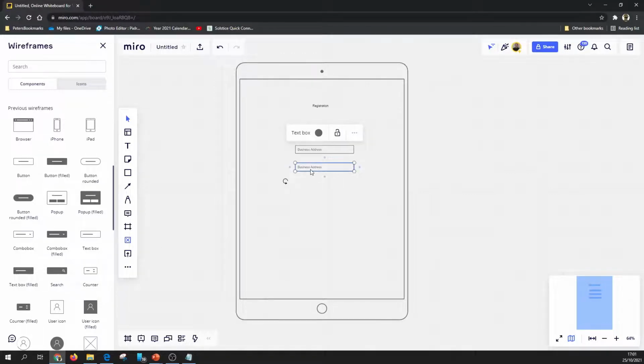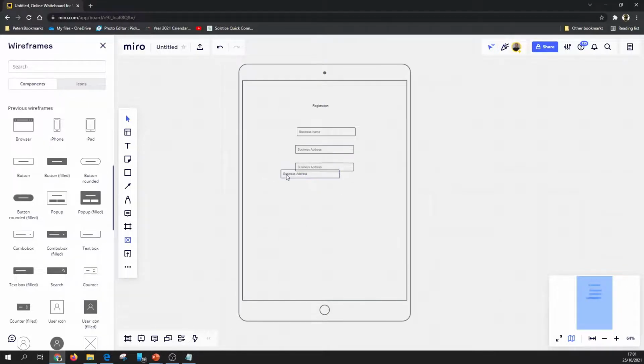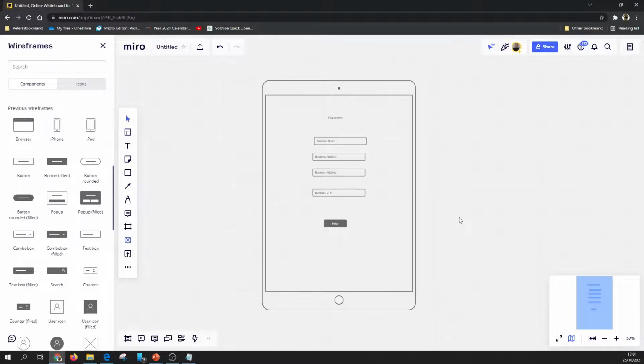And I may then have the... now one thing you can see here with Miro, you need to be careful, you can accidentally drag. I may have their company registration number. Okay, and then obviously we need a button when we've hit all these, so I think just do a button filled, there we go. And you can see here, I'm just double clicking here. So straight off, got my nice registration screen done very quickly.